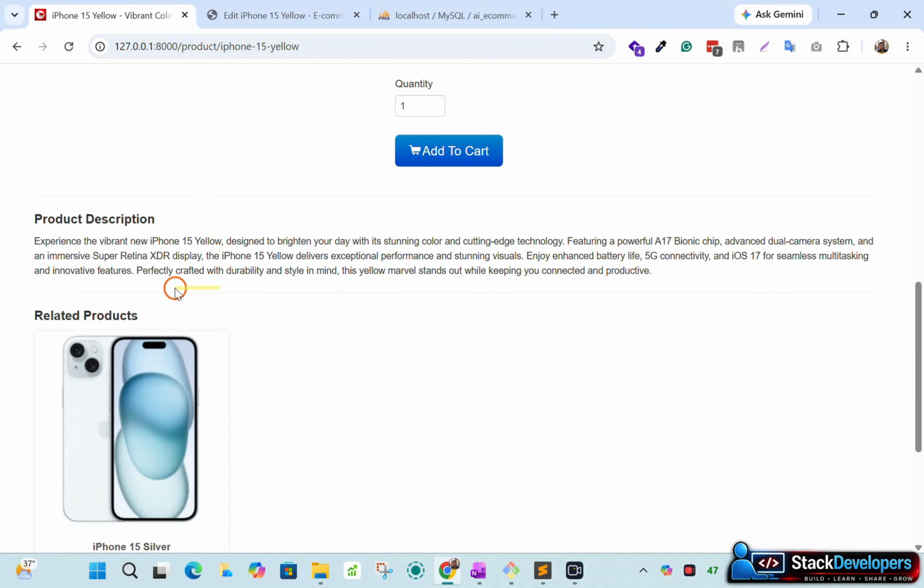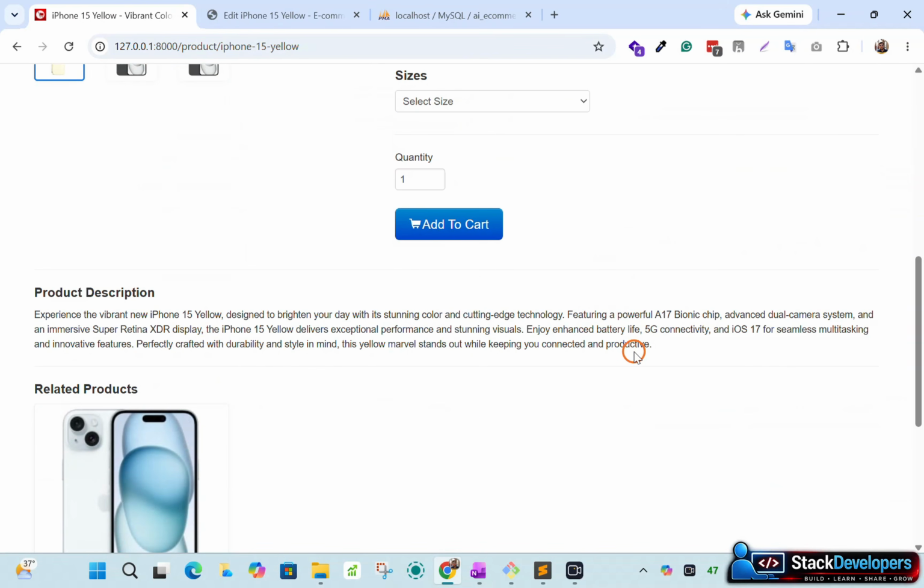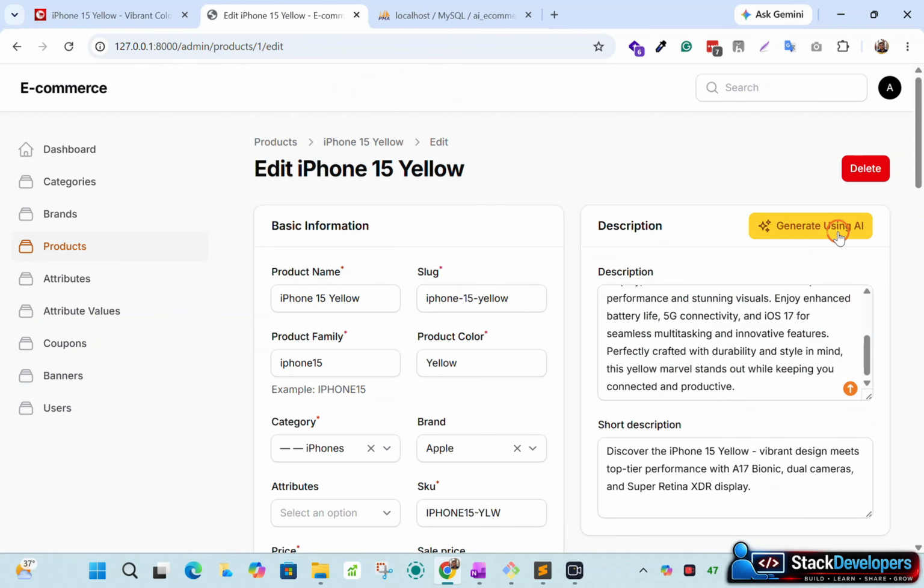Here you can see that we are able to show the product description and tags also. And here is the short description. So everything is displayed in the product detail page after generating it from the AI.